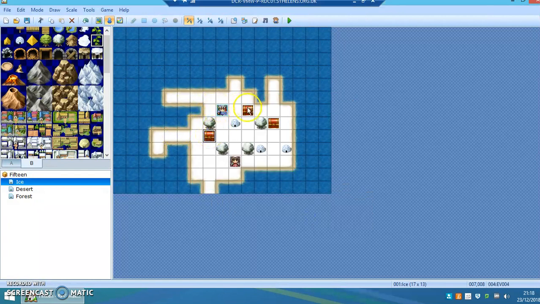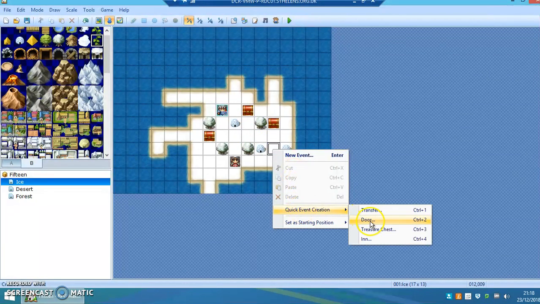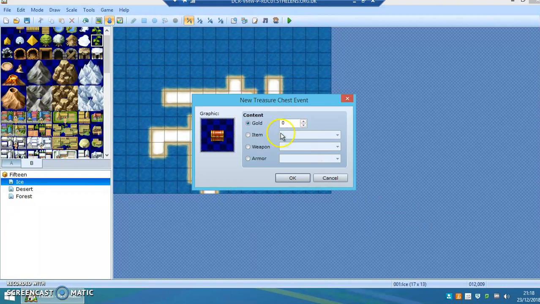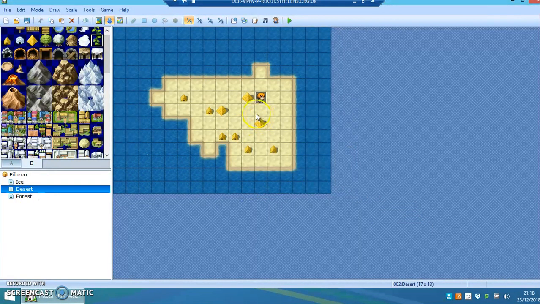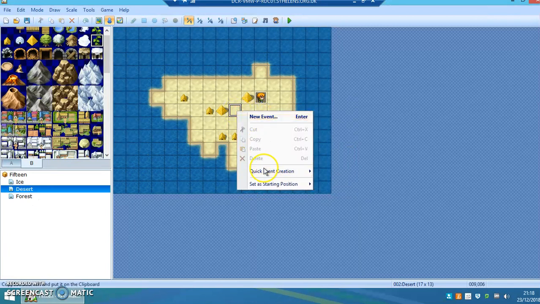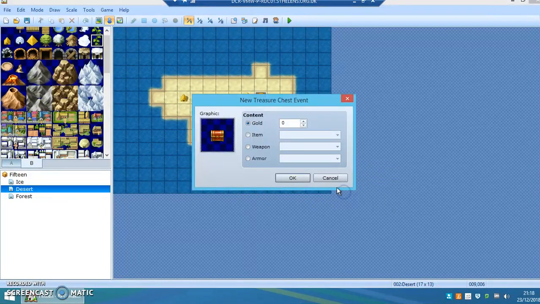Now I can't get past a treasure chest, so if I put a treasure chest here, it blocks off these squares. So a treasure chest needs to be somewhere out in the open, because I can't get past it. Onto my desert. So my treasure chest out in the open. Quick event creation, treasure chest.